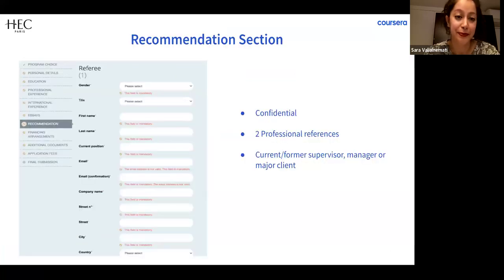Next slide, please. All right, well, the recommendation section is really important. Please make sure to choose your referees wisely. As you can see on the left side, you have the program choice, the personal details, education. I'd like to let you know that you do not have to fill out these parts in order. So when you start an application, you can go ahead and start completing the recommendation section. Why? Because the referees are busy professionals. They oftentimes take time to respond. So it's a great idea to fill out that part: you fill out the first name, last name, email address, and you send them the email.